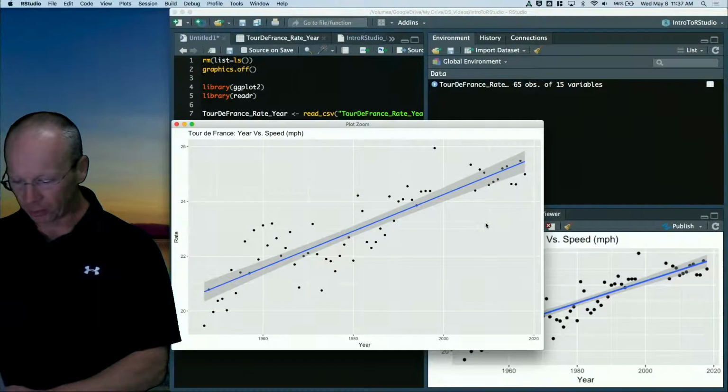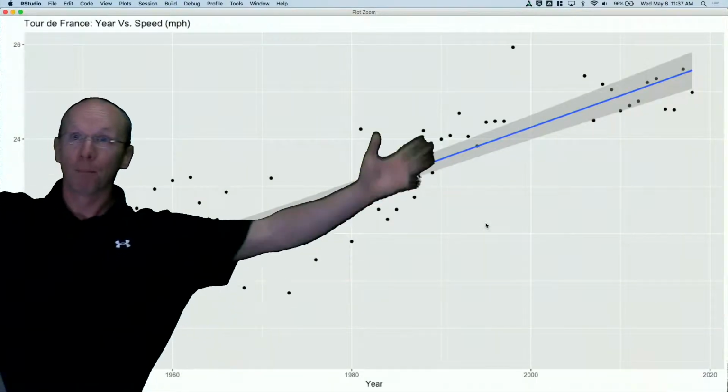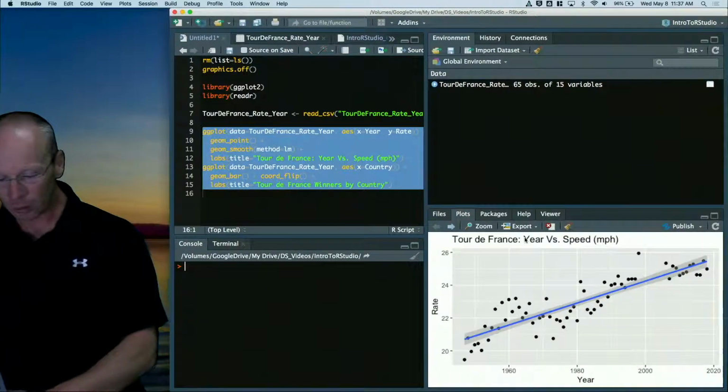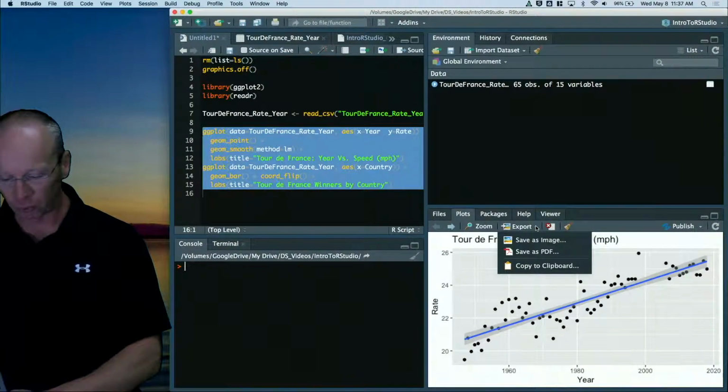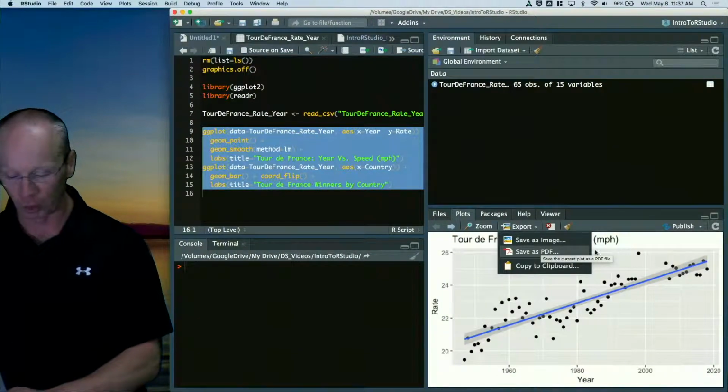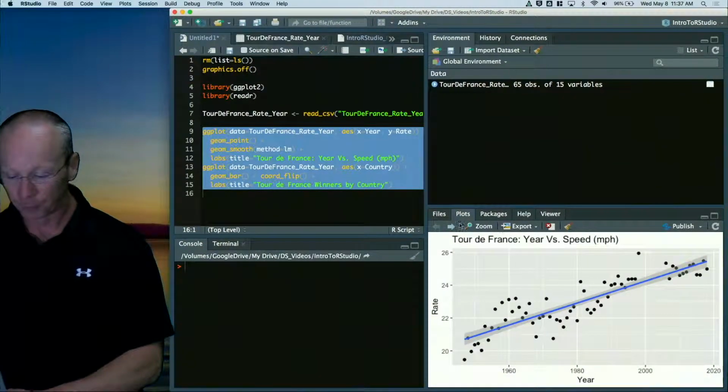Right, I can zoom in on this guy. I can make it full screen, and now I'm part of the plot. That's kind of fun. So there's some nice features there. You can also export the plot if you want to. Save it as an image, a PDF. Save it to your clipboard so you can paste it somewhere. All the sorts of things you can do there.